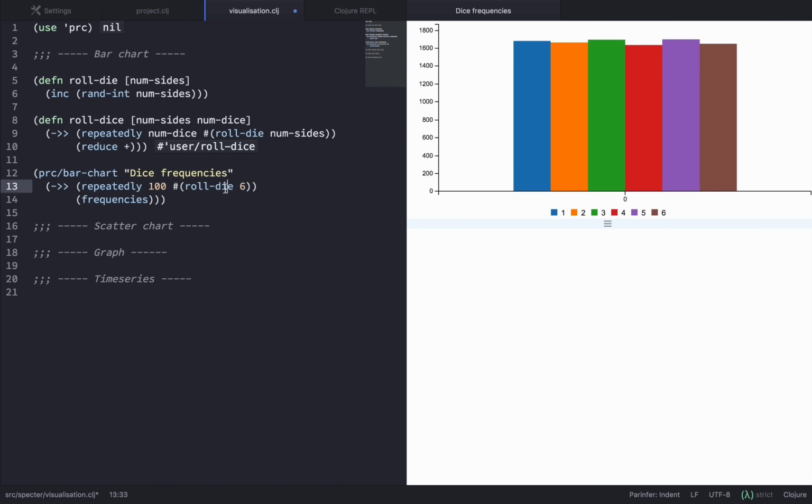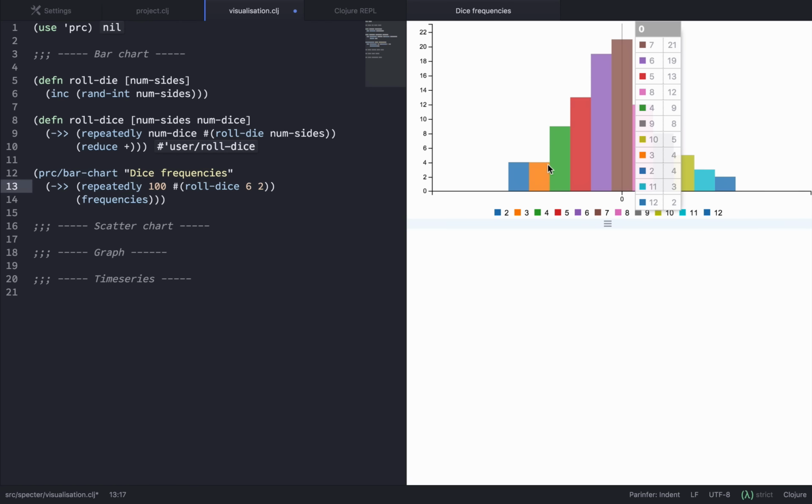Let's bring this back to 100. Instead of doing roll die 6, we'll do number of sides, then number of dice. So let's roll 2 6-sided dice 100 times. Let's get the frequency of that. And I didn't talk about this, but the bar chart function is expecting a map. So it's expecting a map from the data point to a frequency, or to a number on the y axis. Which is perfect, because that's exactly what frequencies provide you. So when you have frequency type data, a bar chart is a great way to show it, because you don't need to do any manipulation to the data. It's already in the right shape. Okay, and now you start to see that we've got a bit of a shape here.